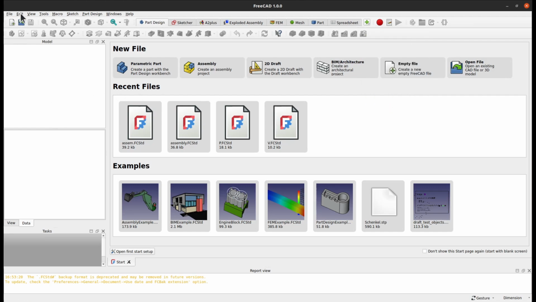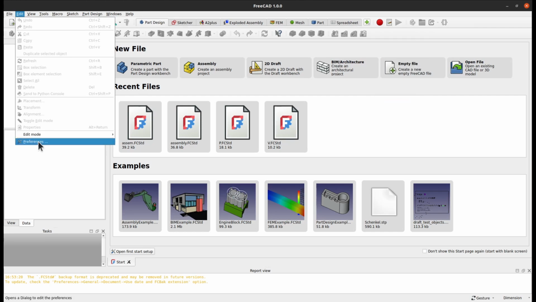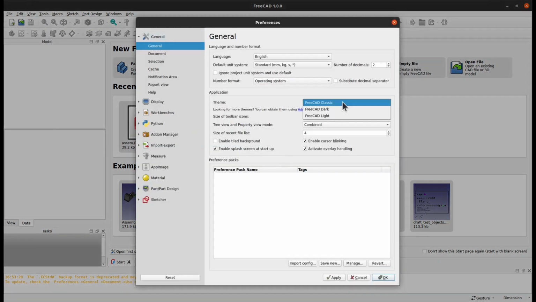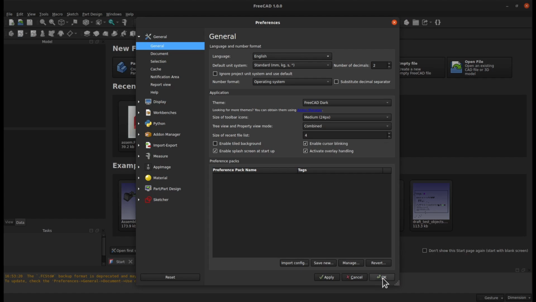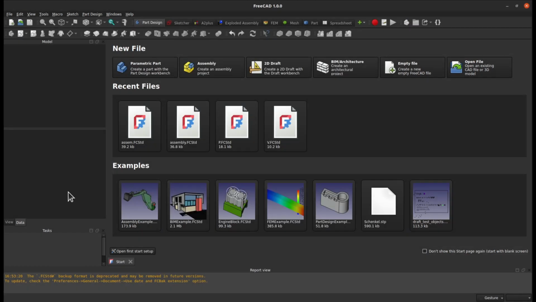The other thing, I want to change the theme. I like darker theme, so usually I go to Preferences. Right now they simplified their themes, so you have only 3 themes here. You can always add more themes in add-on manager. I did try it, but I like the FreeCAD dark, so I'm gonna use it now. Okay. So this is the dark theme of FreeCAD.